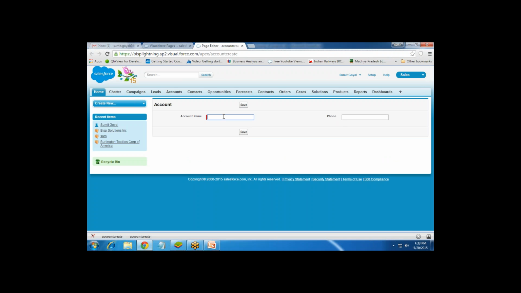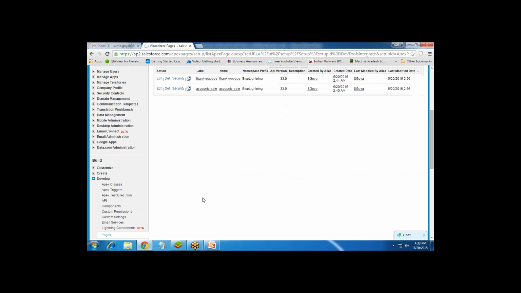So that's a Visualforce page. The user will enter the account name and phone number, and once the user clicks on Save, they will be redirected to a thank you page and the data will be stored in the account object. So I will incorporate this Visualforce page into my app builder, or in the Lightning app. So let's move on to developing a Lightning app.